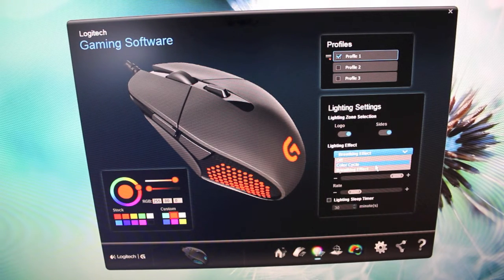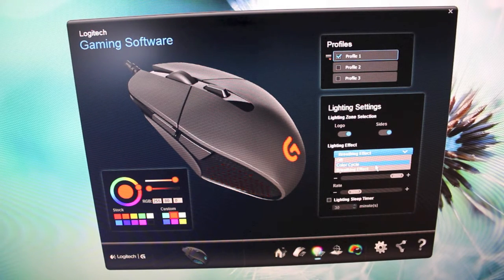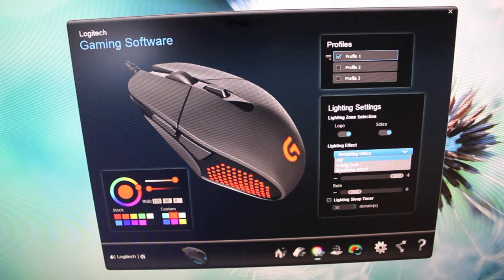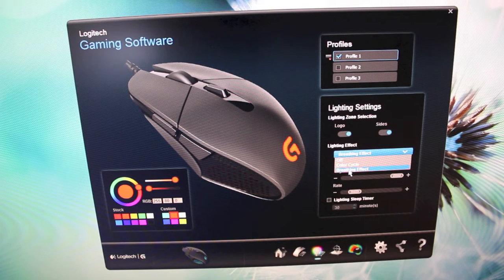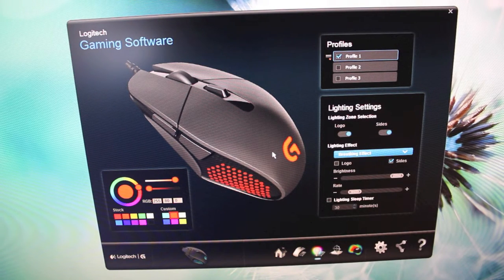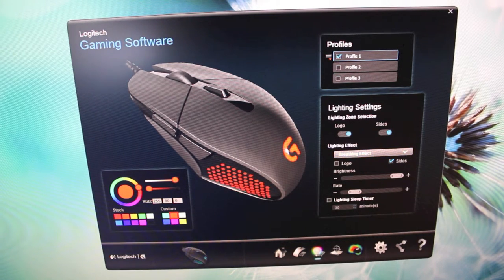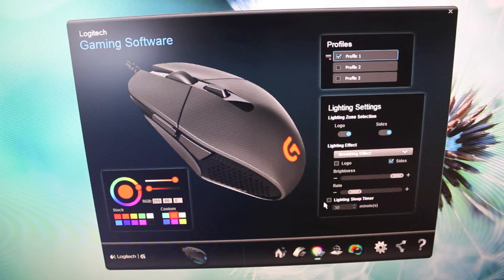Color cycle, it just cycles through the stock colors here, one at a time. And then there's breathing effects, which is, you can see right now, it's just breathing slowly. You can do that with the logo and the side as well. You can turn it on and off. I normally just keep the logo on because it's the G logo, and then the side on breathing mode. And then you can change the brightness, and the rate of the breathing as well, and the timer for the breathing effect.